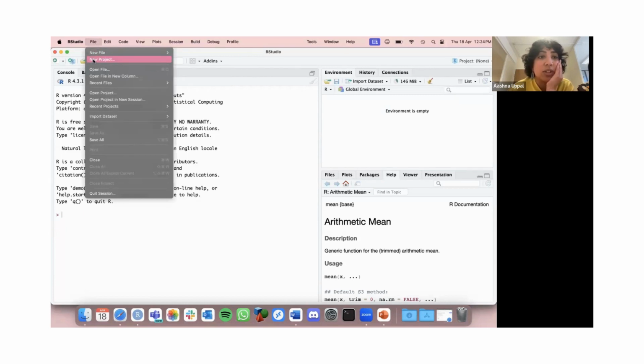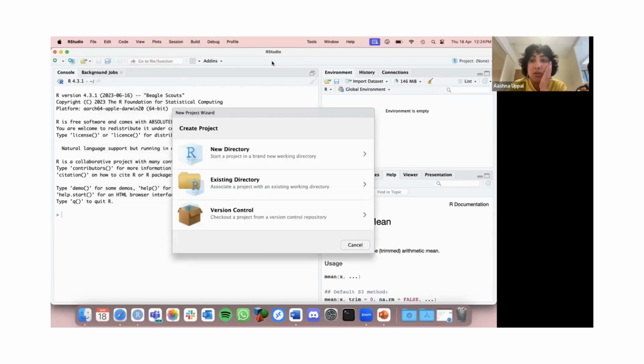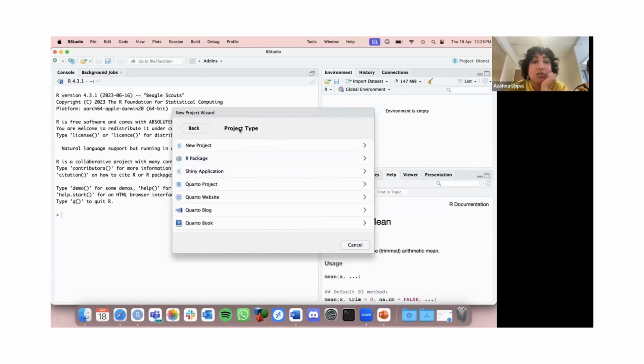For those who are following, I encourage you to follow along if you can. You can see something's happening up here, right? It's creating a new project. Now another window will pop up. Here, there are several different options. You can stick to the new directory over here. So now you're getting the idea of what a working directory is. Here it'll start a project in a brand new working directory, and it'll change the working directory to where this project is. So I'll say new directory.